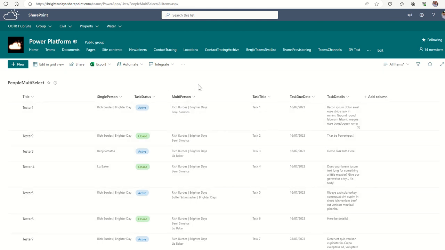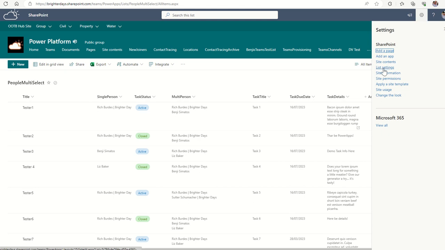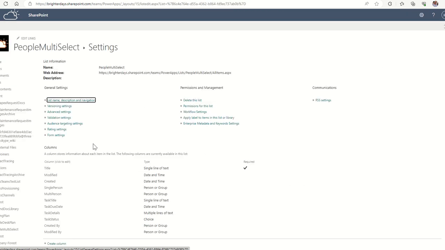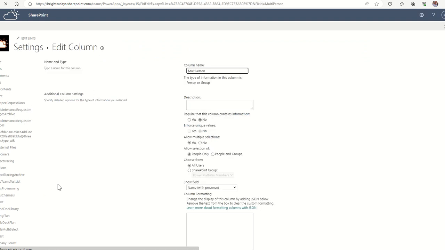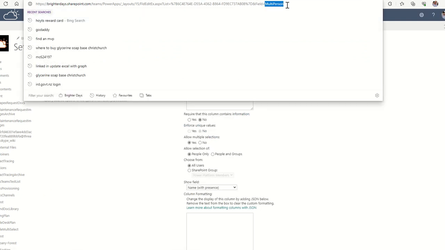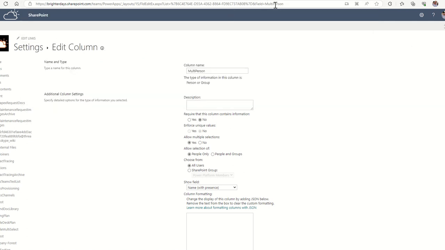Whenever you're making one of these workflows and you're taking it from an existing list, do me a favor and just check your list settings, and always validate the name of your column. So to do that, go to list settings, click on the name of the column, and then look in the URL up the top. That will give you the actual OData name of the item.